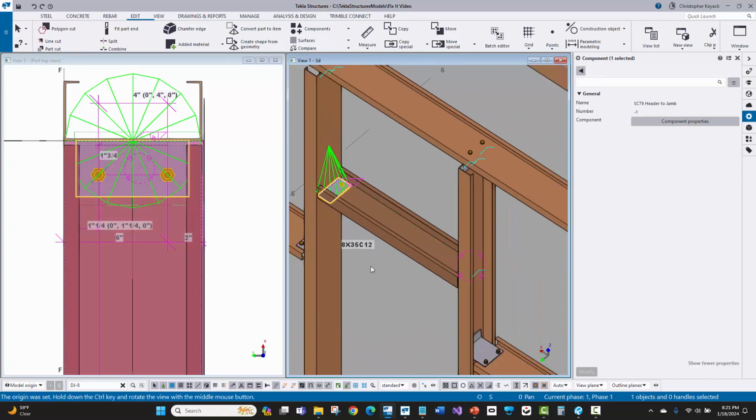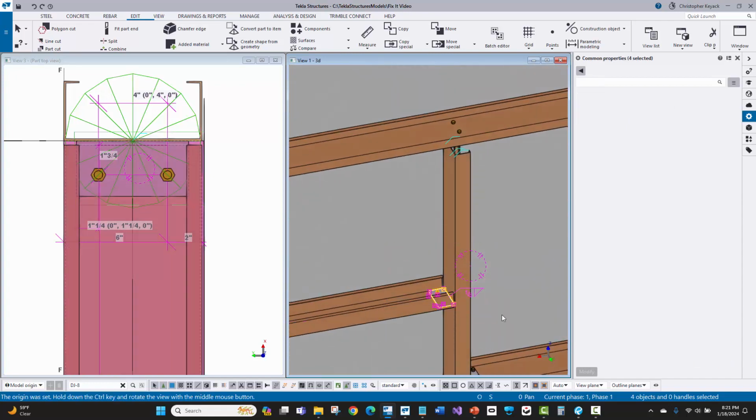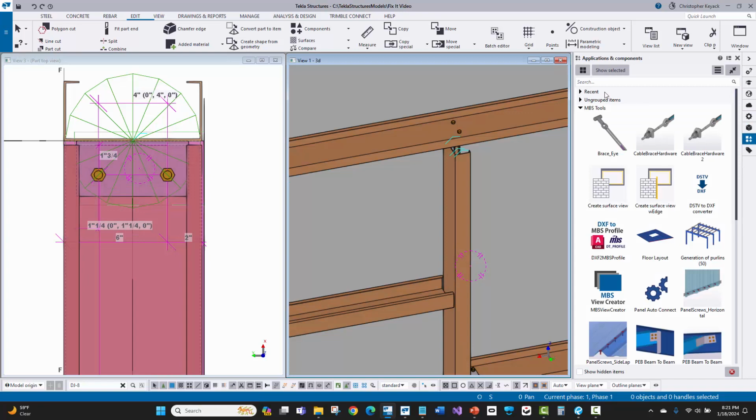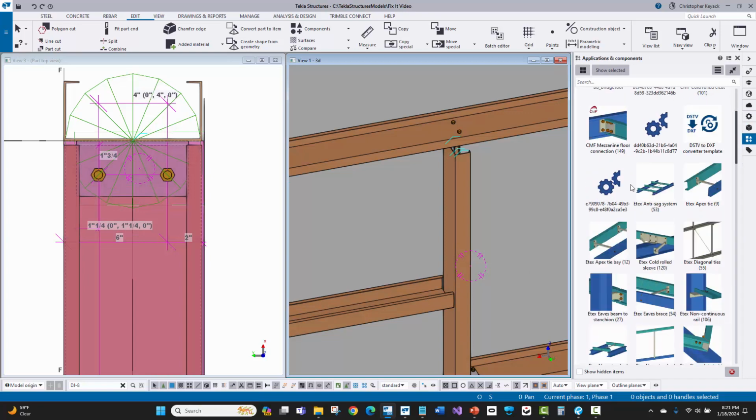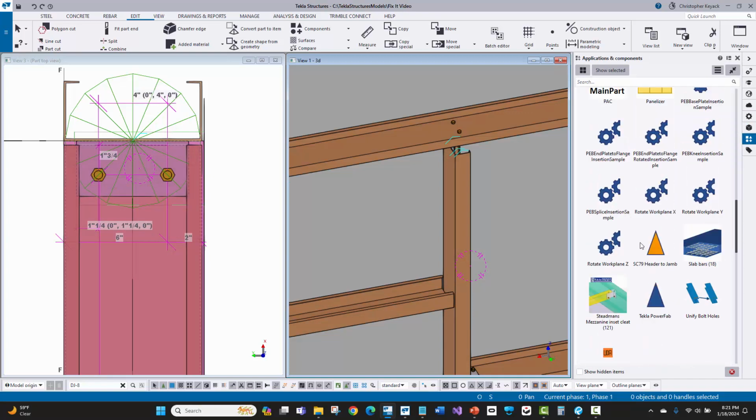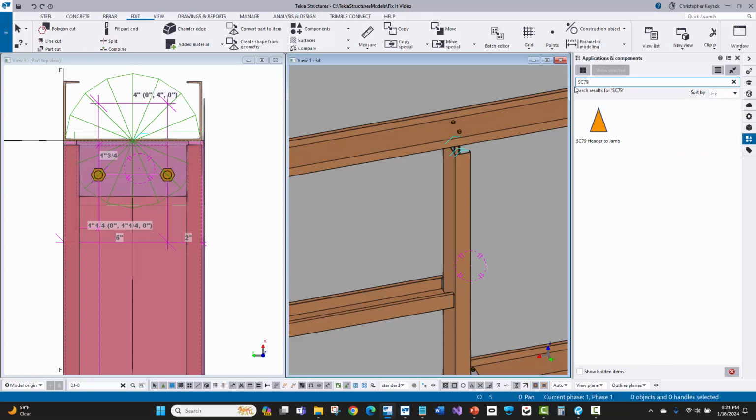Okay, so now I'm going to go to the other side. And rather than manually moving that, I'll just delete that out. And then here underneath Ungrouped Items, we're going to be able to see and find our component. We can also do a search for it. So let's do SC79, and there it is.